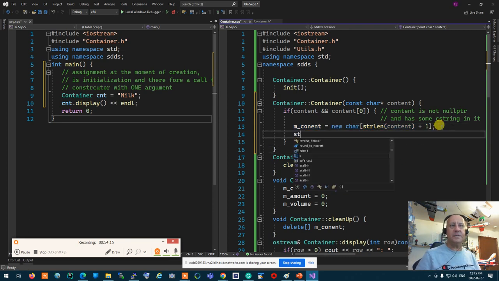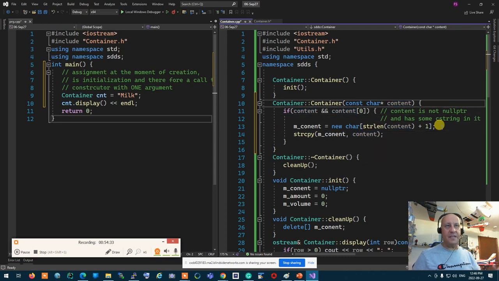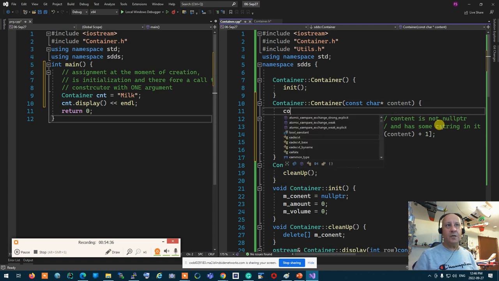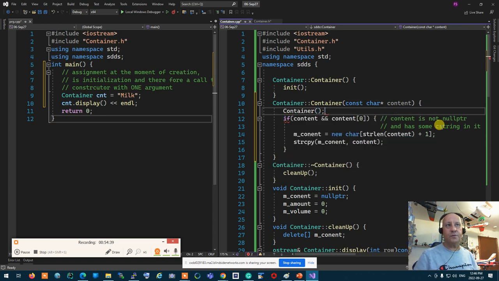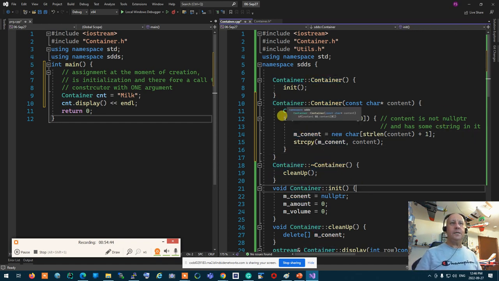Now that it's done, then I'm going to say str copy. And what I'm going to do is simply setting the M content to the value, content, that I received over there. And just to make sure that if that thing is false, everything is initialized, I can simply call the other constructor right over here. And therefore, if any of these is wrong, the container is going to be initialized to its initial values. Are we okay with this?